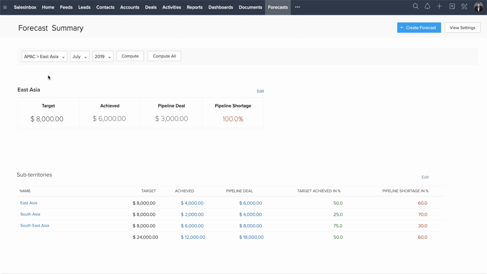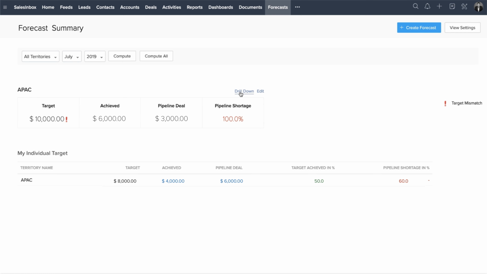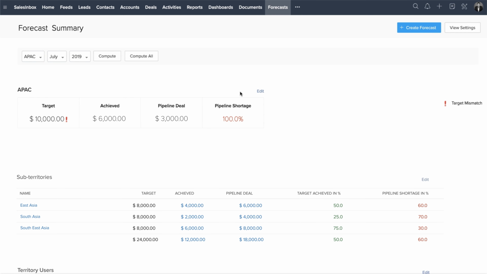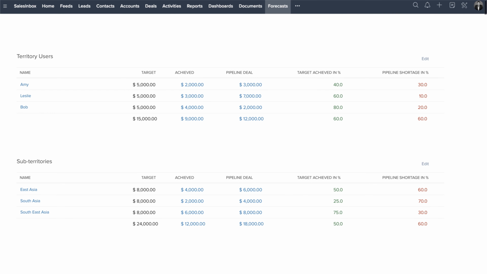If you want to go through all of the territory targets, select All Territories from the drop-down, and you will have the option to drill down. Based on your role, you will be able to view the forecast details and drill down through the forecast targets of other levels in the territory hierarchy. For example, if you're the manager of a territory and if the territory has sub-territories, you will have the option to drill down. This will help you to go through the targets and performances of users in different levels of the hierarchy.